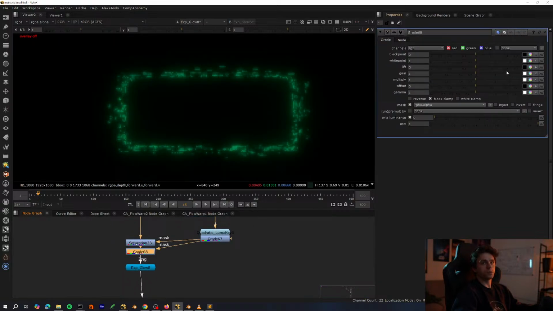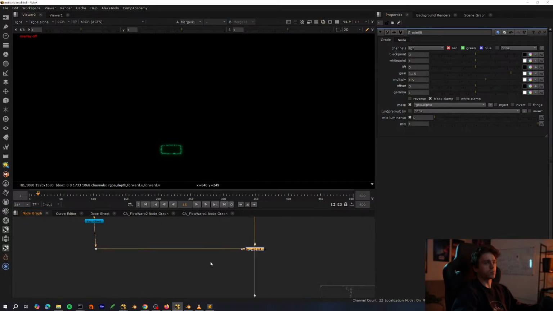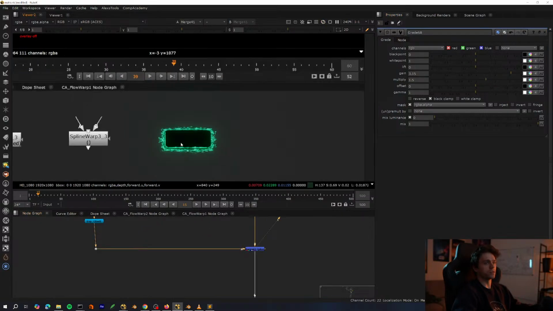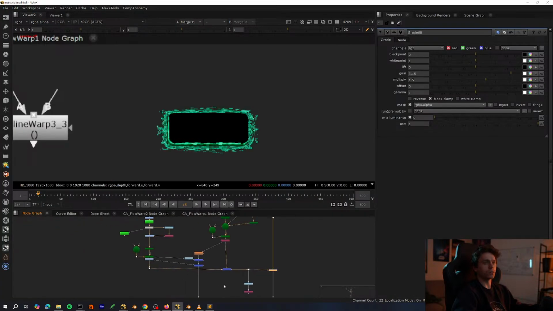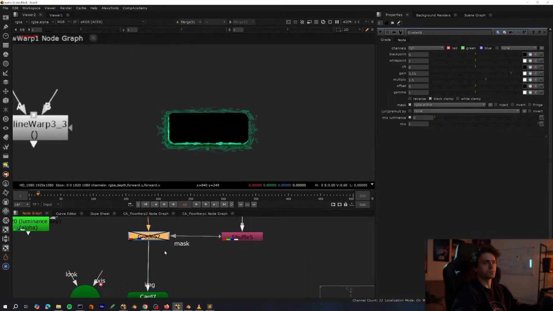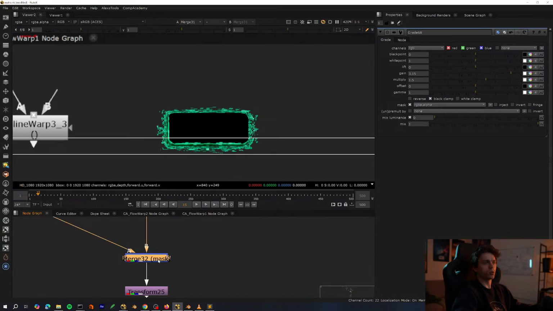Let's see. I'm gonna get some lens flares on this too. That is too green. A little bit not what I want. Still think it should be broken up more.